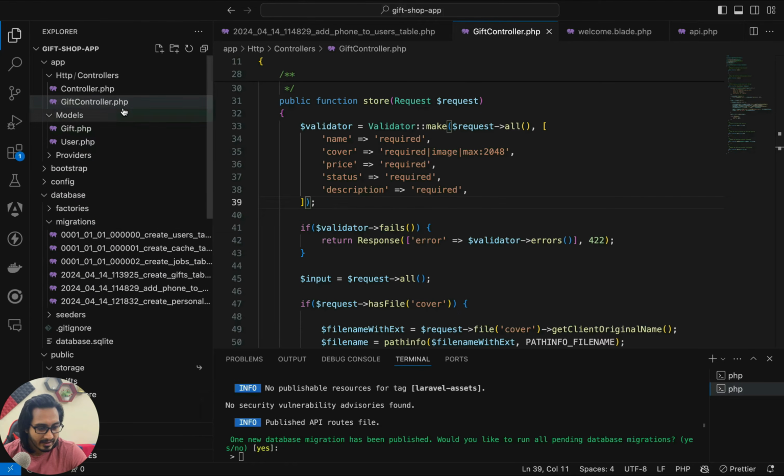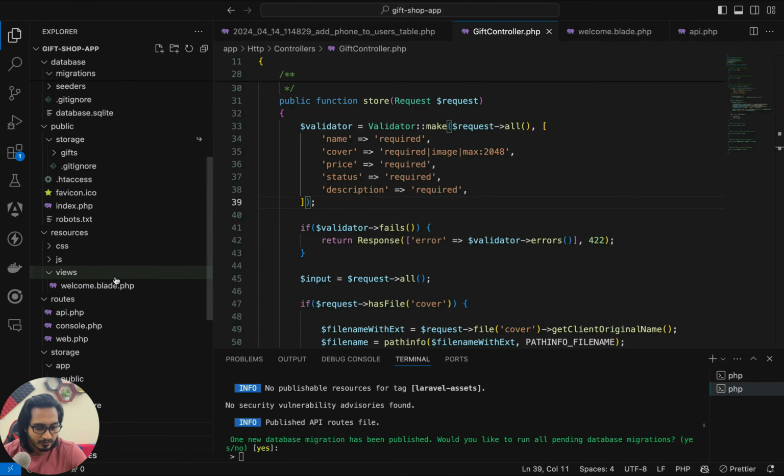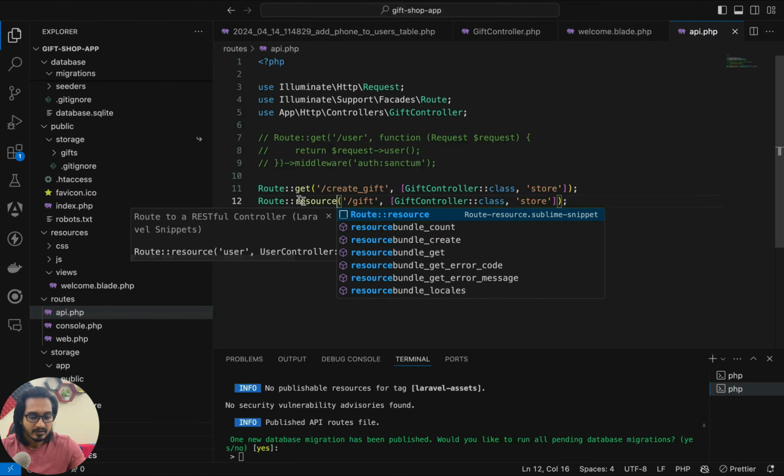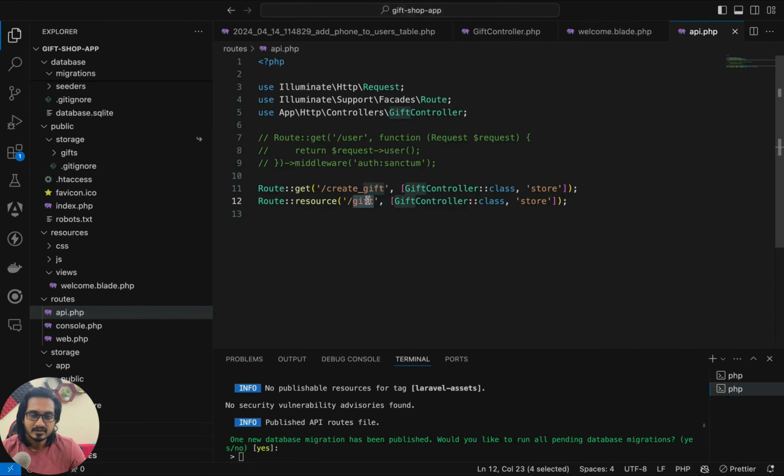Where was I? I have to go to the api.php file. So this is created, right? This is one way of doing it. Now, what is the other way? I told you I'm using resource, and there is a benefit of using that. The benefit is that instead of doing it in this particular way, let me just copy and paste it. I will simply pass one thing, gift, and this one will be resource. Okay. So Route::resource. Then this is the stuff that I'm passing.